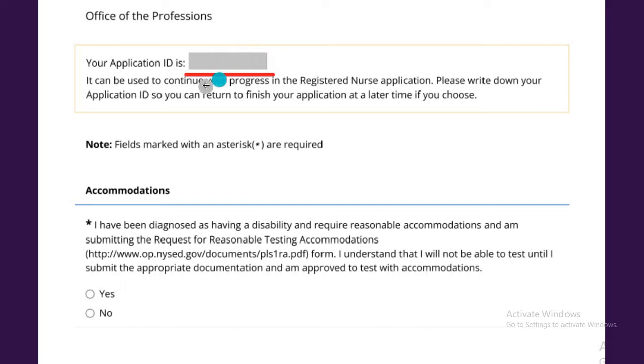Okay. So now your application ID will be generated. It would be listed here, and you can use this to continue your RN application later on if you have the social security number. But as we will not be having it, we will be completing the application form in one go.